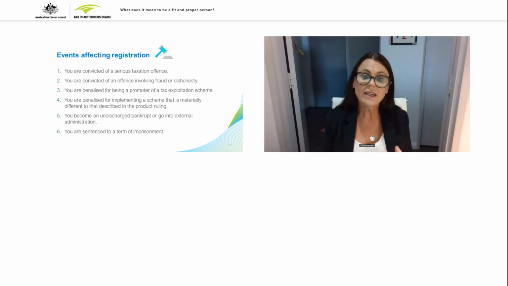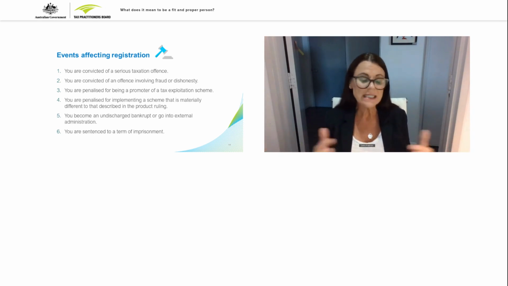And they are: if you've been convicted of a serious taxation offence, if you are convicted of an offence involving fraud or dishonesty, if you are penalised for being a promoter of a tax exploitation scheme, or if you are penalised for implementing a scheme that has been promoted on the basis of conformity with a product ruling in a way that is materially different to that described in the product ruling, if you become an undischarged bankrupt or go into external administration, or if you are sentenced to a term of imprisonment.